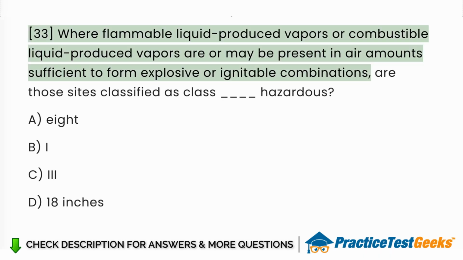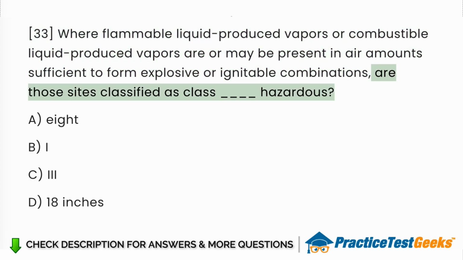Where flammable liquid-produced vapors or combustible liquid-produced vapors are or may be present in air in amounts sufficient to form explosive or ignitable mixtures, those sites are classified as Class ___ hazardous. A. 8. B. 1. C. 3. D. 18 inches.